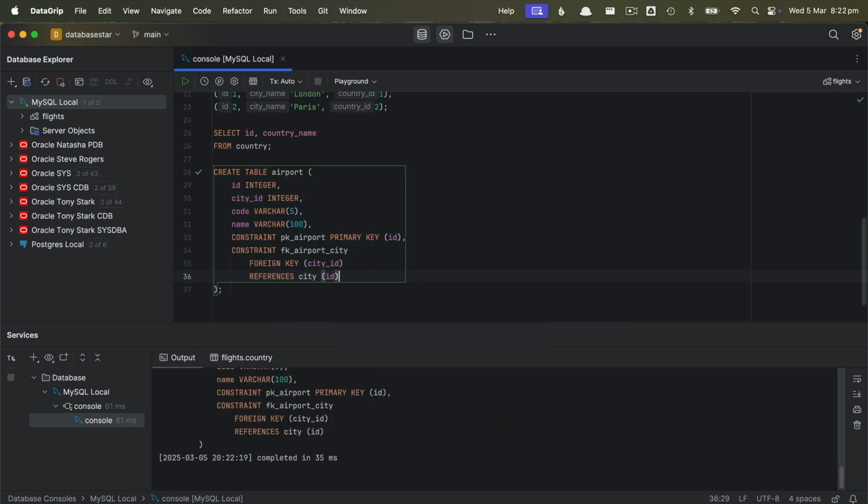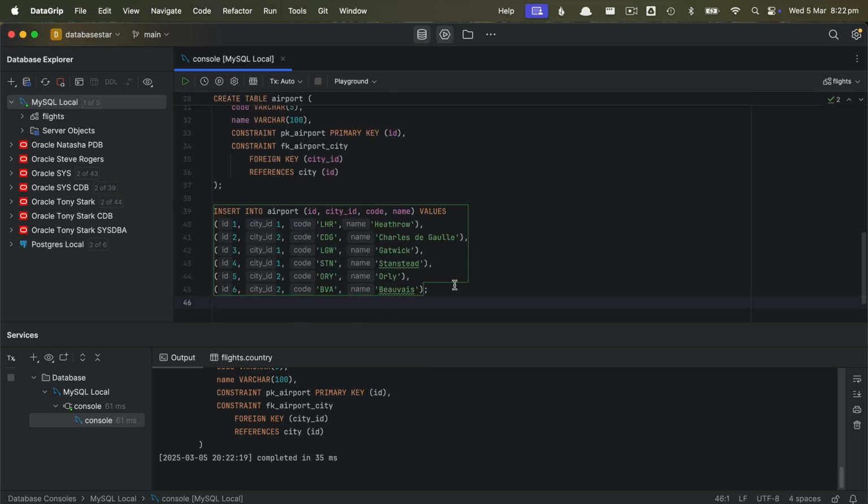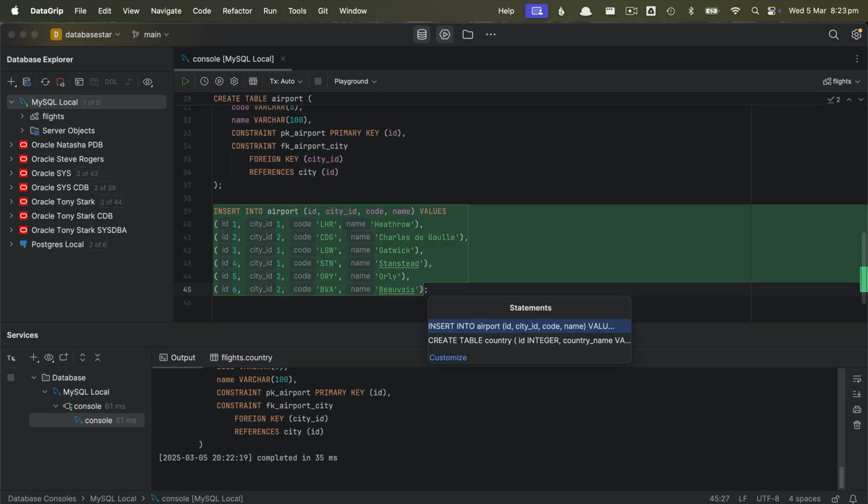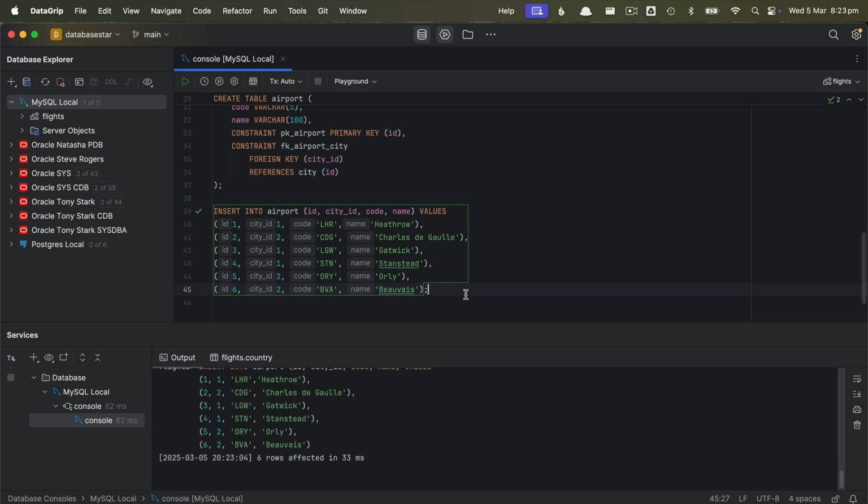Let's insert some data. We've got a few airports in London that we can add and a few airports in Paris. Let's insert the data for this. I've already typed in the statement here, so I won't waste your time by watching me type all this in. I can run this and the data is inserted. We've got data for countries, cities and airports.